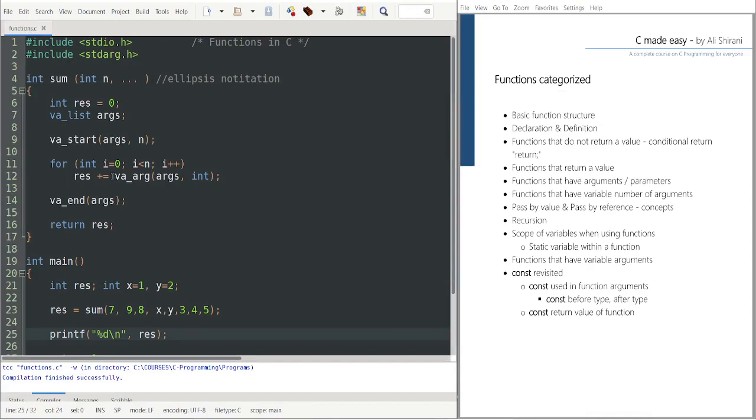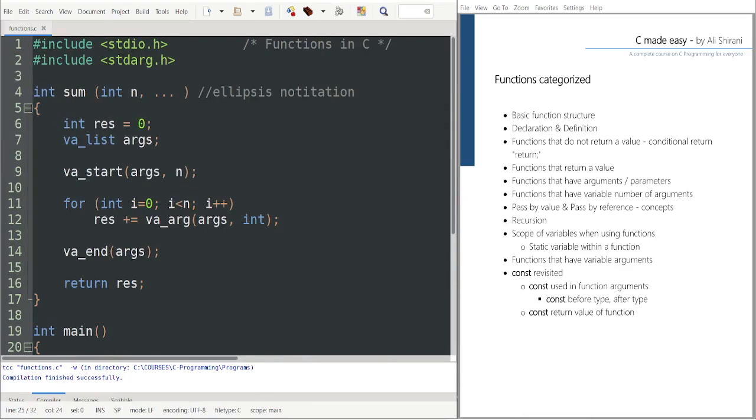Let's do a quick revision. This ellipsis notation, 3 dots, allows you to create functions with a variable number of arguments. But the necessary part is that you would have a starting point. You won't be able to calculate the number of arguments without this. And you are in control, and you would be controlling this function. Whenever you use the ellipsis notation, 3 dots, for a variable number of arguments, the very first thing is you include stdarg. stdarg is standard arguments to the function.